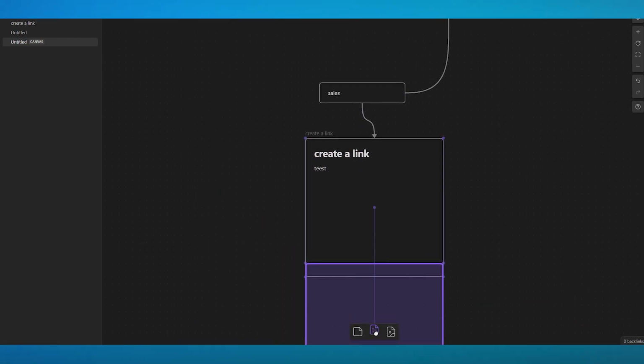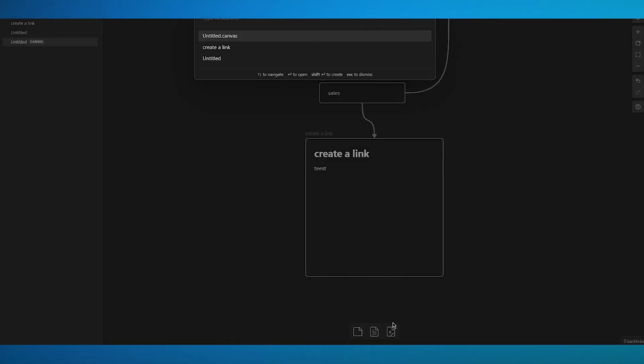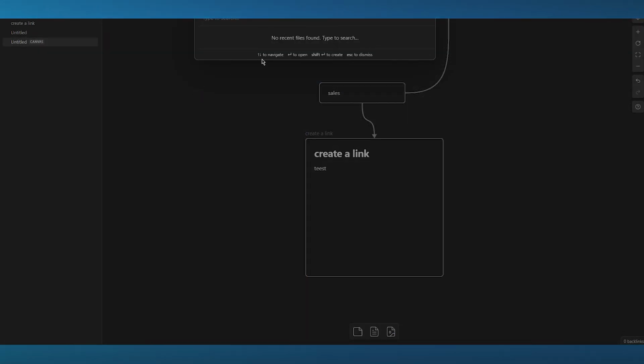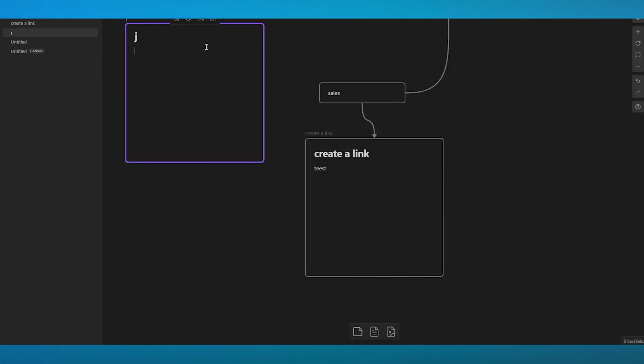Now, once you have gone through with all of that, you can also add images for yourself. So let's say I want to add this image over here. Now it says no recent files found, type to search. So if something doesn't match, you're going to click on enter to create a new one. All right, so I'm going to click on shift, enter. Once you do that, it creates this new image file.